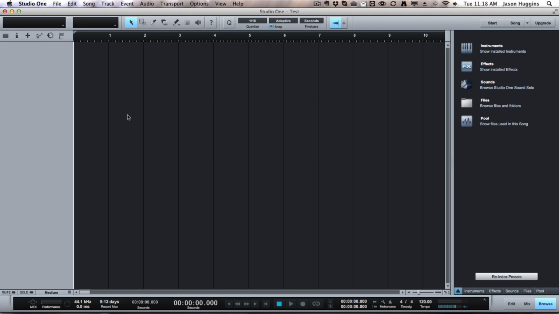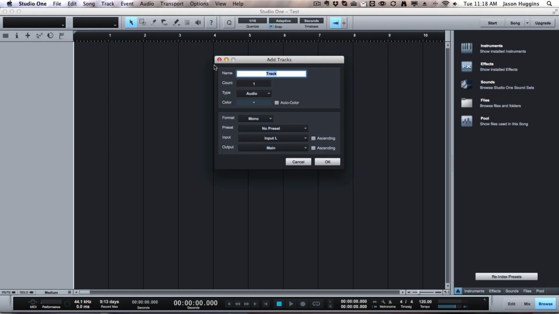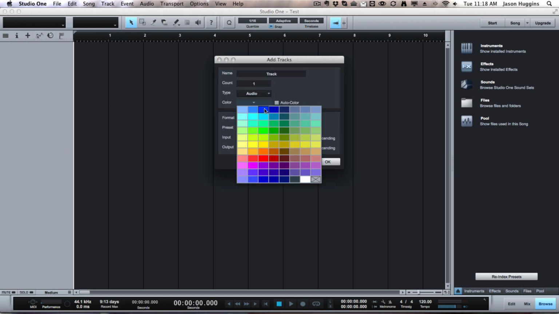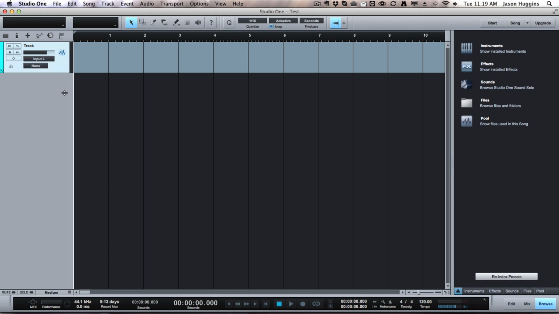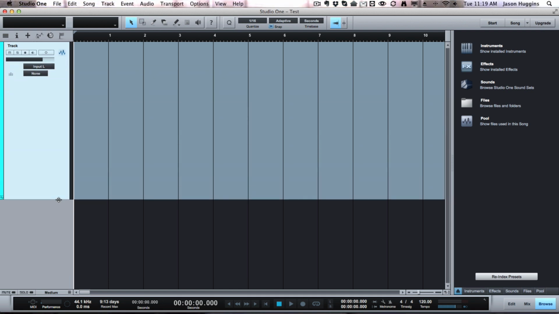Now, we don't have a track here, so we're going to start by creating a new track. This is going to be an audio track. Color, I like to give it a brighter color so that the audio has a darker contrast. Make sure it's a mono audio file, and for me, the input is L, so that's correct. And then I'm going to extend this so it's nice and long. I like to be able to see the audio track personally.